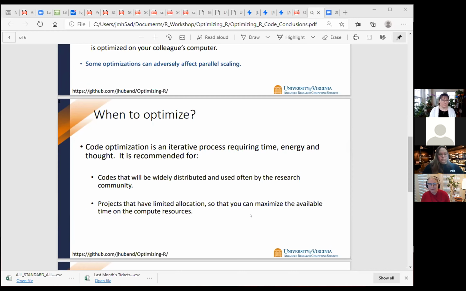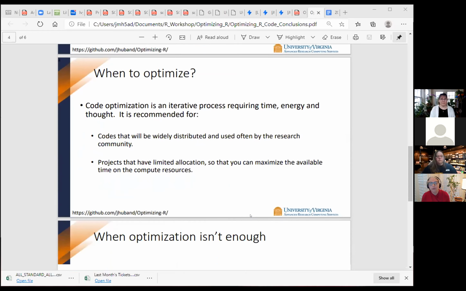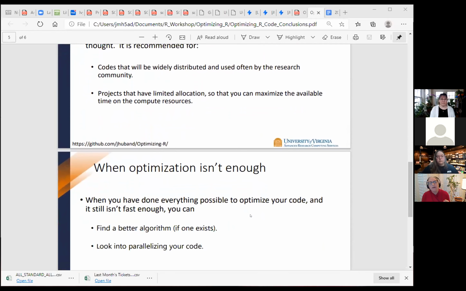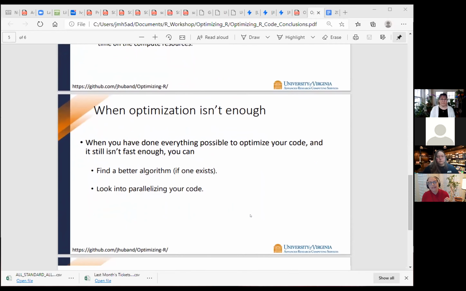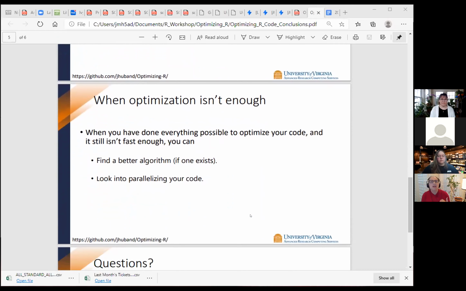But you never know when your code is going to be used over and over. If you have a limited allocation on a cluster, you may want to look into optimization to make sure that your code is running in the least amount of time possible so that you're not wasting allocation on the compute resources. And then finally, when optimization isn't enough, if you've tried everything and it's still not running fast enough, you've got a couple of options there.